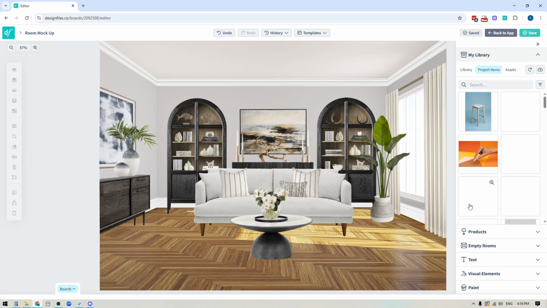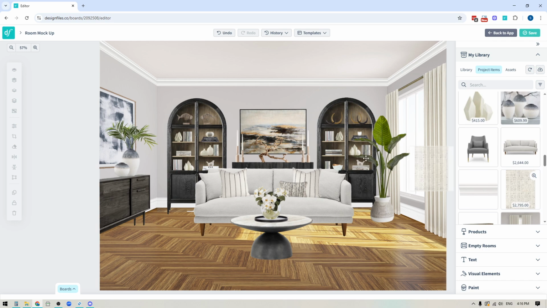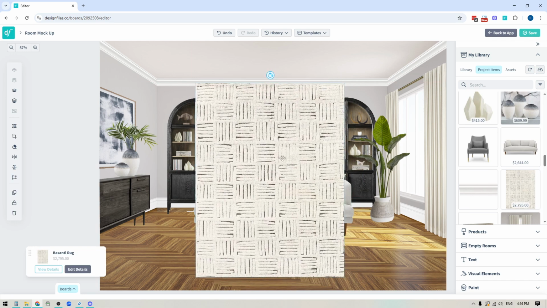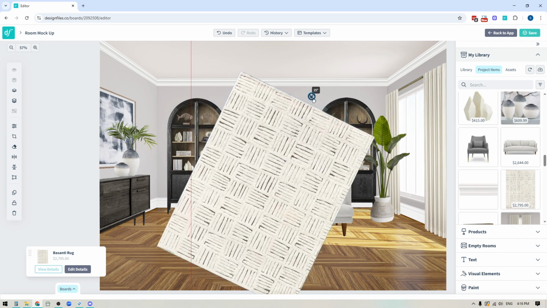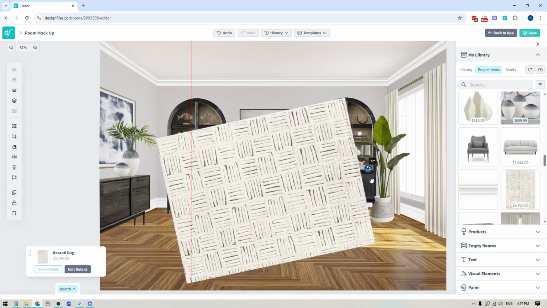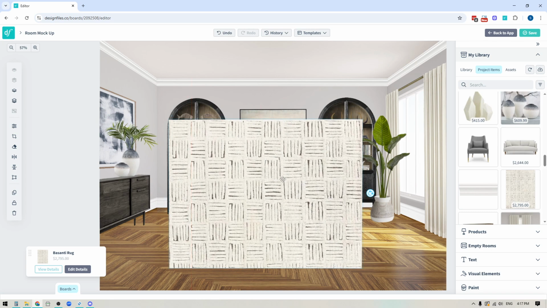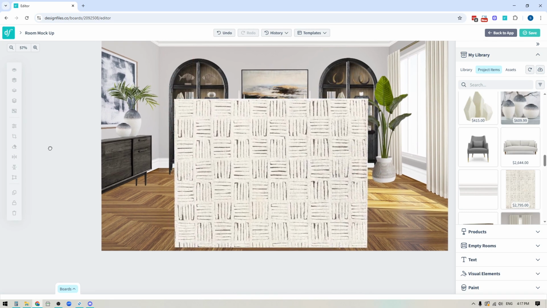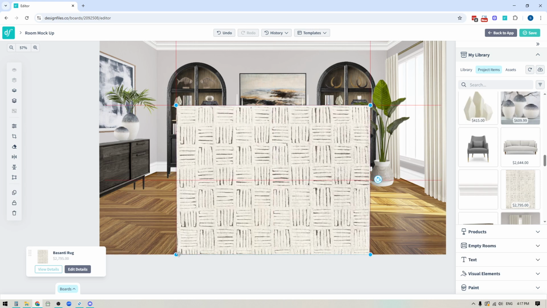So let's go ahead, we're going to go into my project items here and I am just going to pull in this rug. Now with this rug, what I first need to do here is rotate this rug. So at the top here, you're going to see there's a rotation tool. So we're just going to rotate that. And as I'm rotating it, you're going to see the degrees that it's rotating. And it should snap in at 90 degrees, just like that. So now that I've got that, let's go ahead and we're just going to move this up a little bit. I'm just going to line it up with the bottom edge of the room image here.